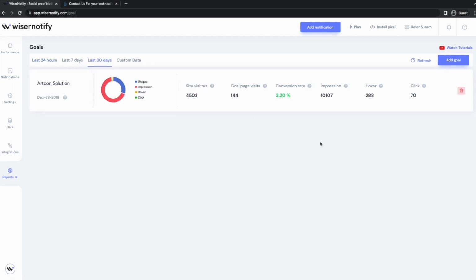You must be using Google Analytics or any other analytical service to track your conversions. Google Analytics has a goal option too, where you can track your conversions. Similarly, we have goal options to help you track your conversions using WiserNotify.